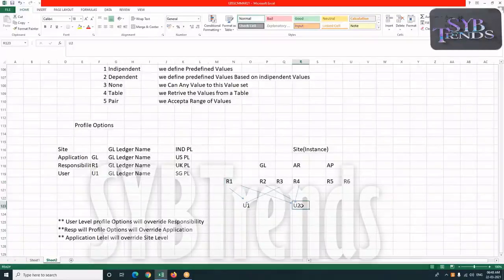So in this case, the profile option is not set at user 2 level. Then it is going to check which responsibility here? R1. And for R1, the profile option value is UK primary ledger. So when user 2 is going to access R1 responsibility, the forms are opened with UK primary ledger. Am I clear on this point here?